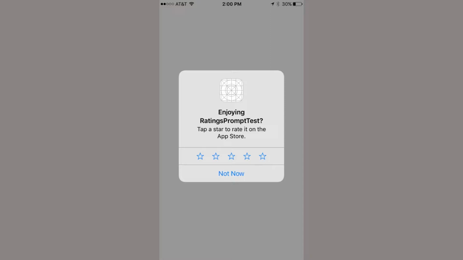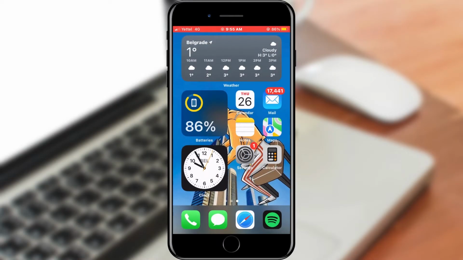Every application we install will at some point ask us to rate it. This is a nice way to support the authors of applications or games, but it can also be annoying because it can appear at an inconvenient moment. To turn it off, we have to do the following.